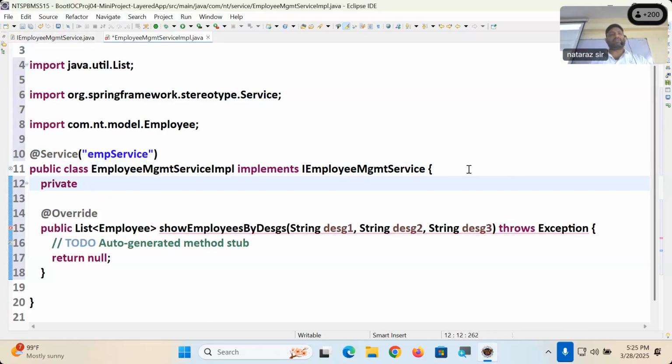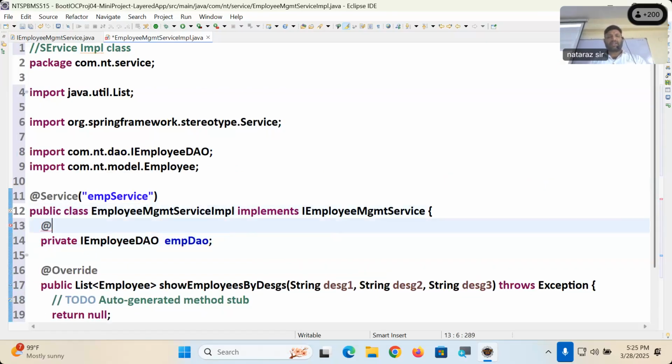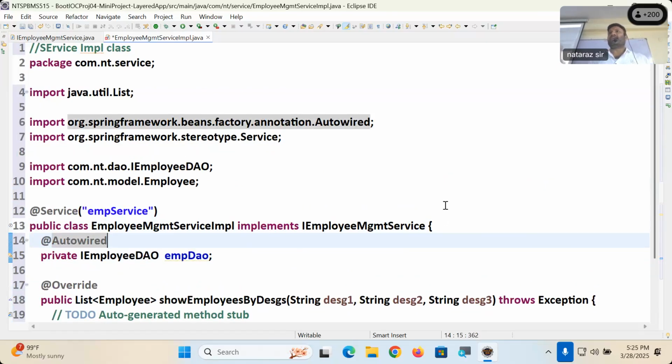Come on, everyone. Public IEmployeeDAO. What is there? EMP DAO. That's great. @Autowired. This is what I said, na? Data source to DAO, DAO to service, service to controller.